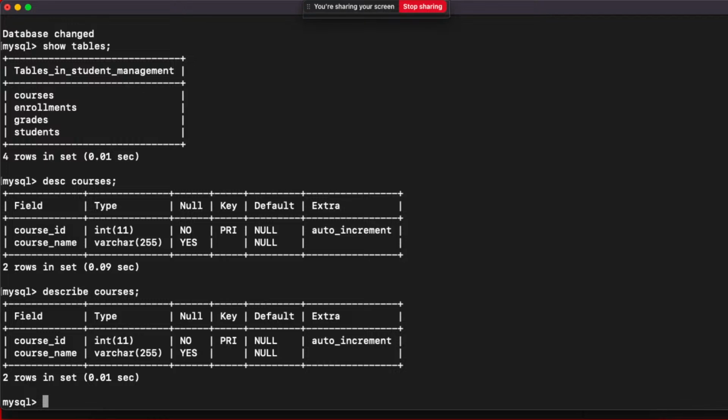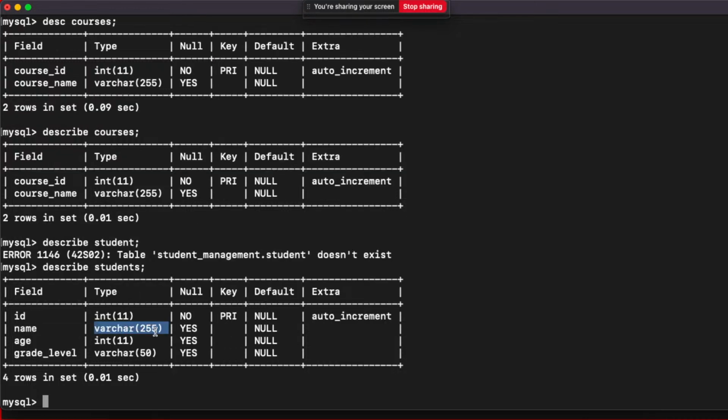The type for the field ID is going to be integer. The field name has data type varchar, which has an upper limit of characters as 255. Age is another field or attribute or column inside my table. It again has the data type as int. Grade level has varchar again. There are 2 character data types, varchar and char, right?